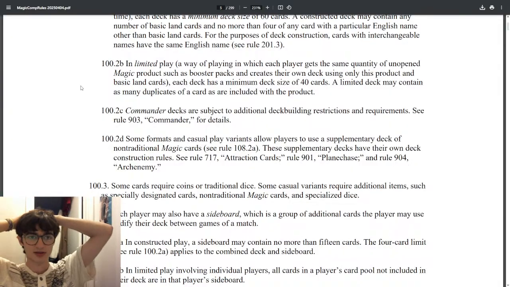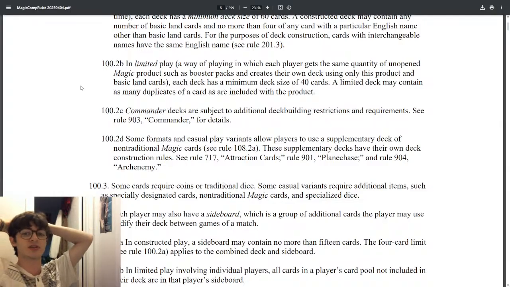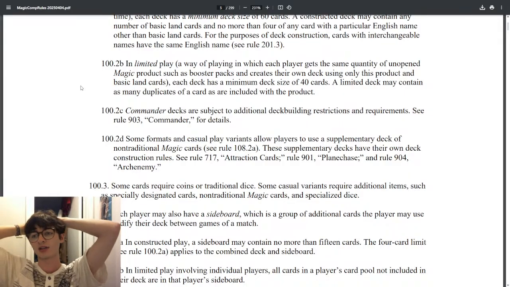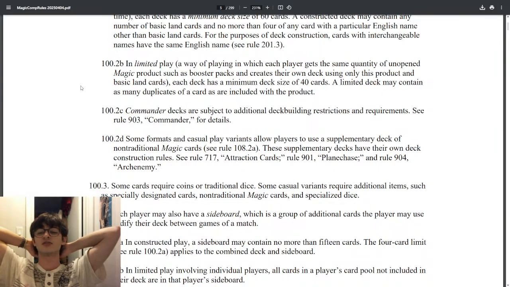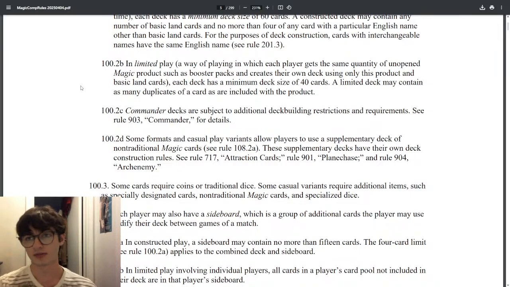100.2b. In limited play, a way of playing in which each player gets the same quantity of unopened Magic product, such as booster packs, and creates their own deck using only this product and basic land cards. Each deck has a minimum deck size of 40 cards. A limited deck may contain as many duplicates of a card as are included with the product. Yeah, if you open 7 Bolt Waves in your Foundations draft, you can play all of them in the same deck and win on turn 5 or 4. I think it's 5. No, it's 4, if you're able to draw that many cards. Magical Christmas Land.